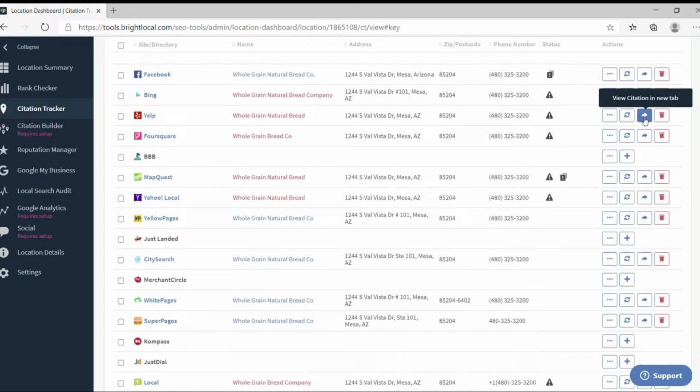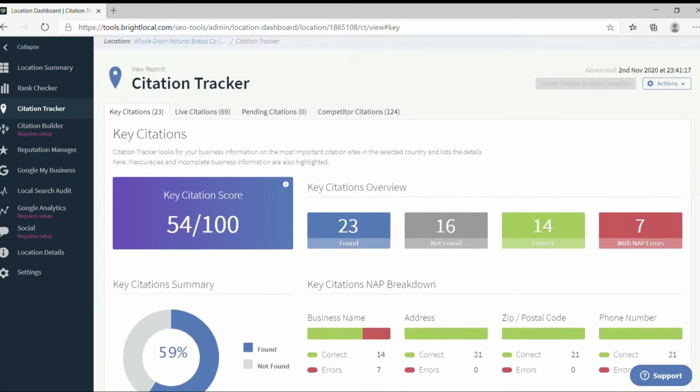So you'll also be able to refresh the NAP, which means if you've gone out and you've made the change, you can come back here and refresh it. So it will update the report here. Doesn't always happen immediately, so you may have to come back. And this will allow you to see the citation in a new tab. So let's take a look at some of these other tabs that we have up here.